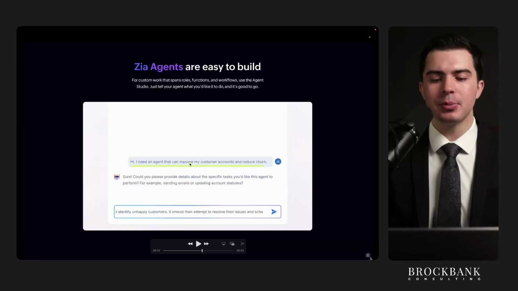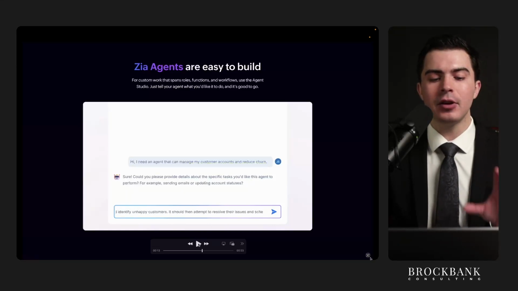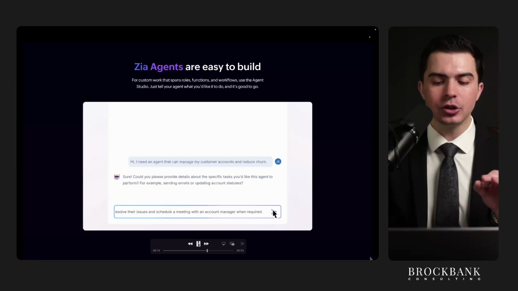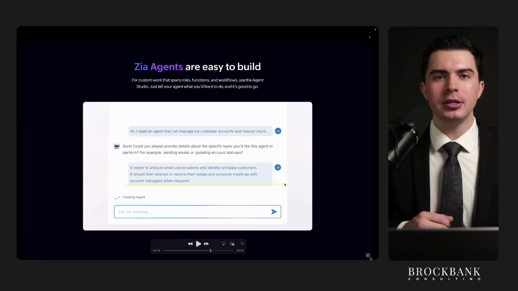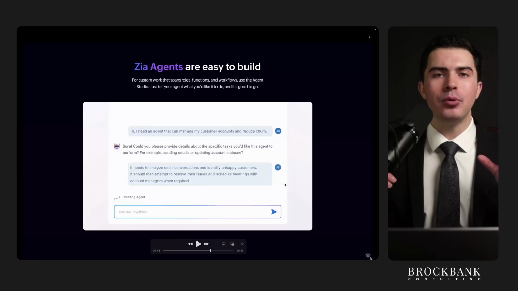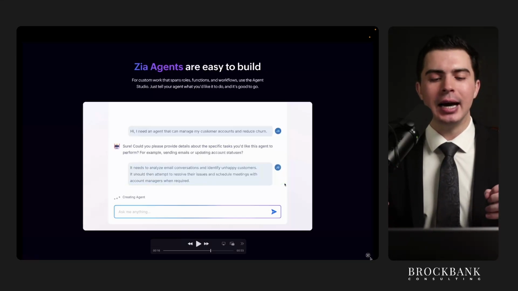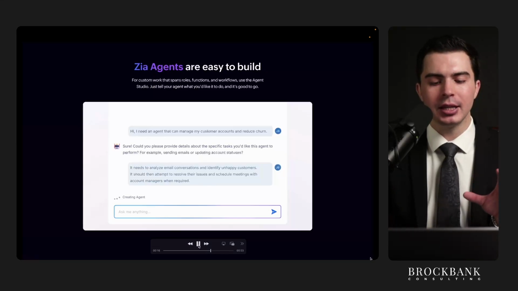So that's not enough information. I need an agent that can manage my customer accounts and reduce churn, but it's enough for the Agent Studio inside of Zoho to get started. Then there's a prompt here to give it more information. Now think of being in ChatGPT, getting an output that you didn't want, and putting more details to refine the output. Similar thing that's going on here.